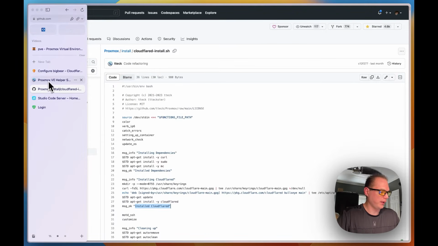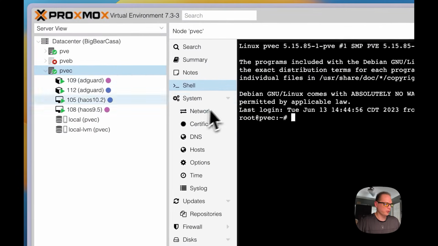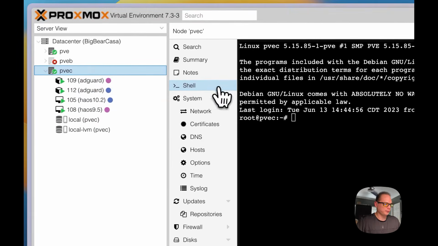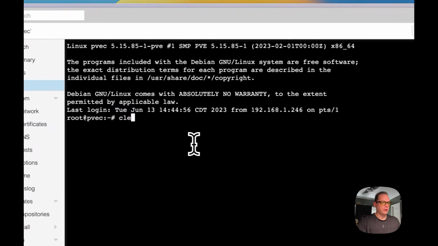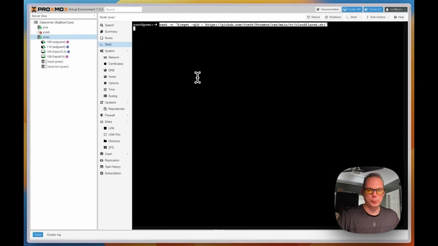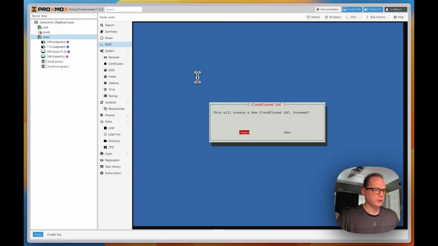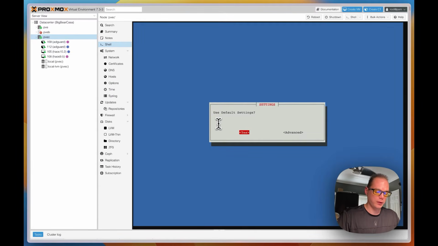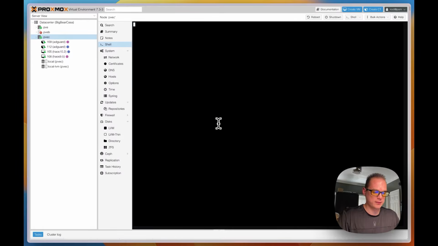So let's go ahead and let's go to your Proxmox server. I'm going to go to my node right here, and then your shell. Then I'm going to clear this out. I'm going to paste what we copied over in the help script site. Press return. This will create a new Cloudflare LXC. Proceed. I'm going to say proceed yes. I'm going to go with the default settings.